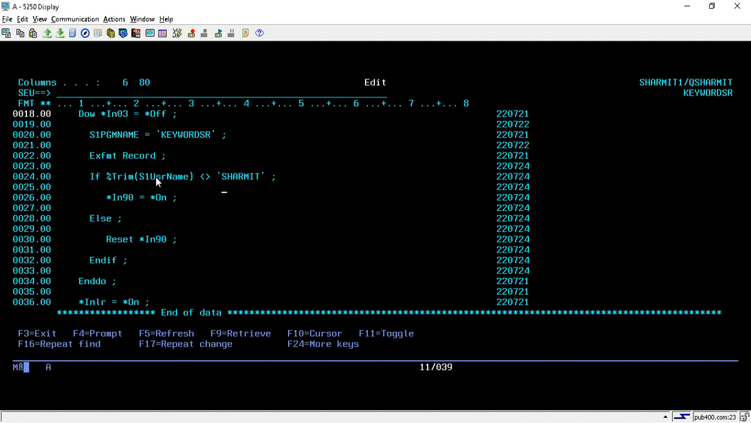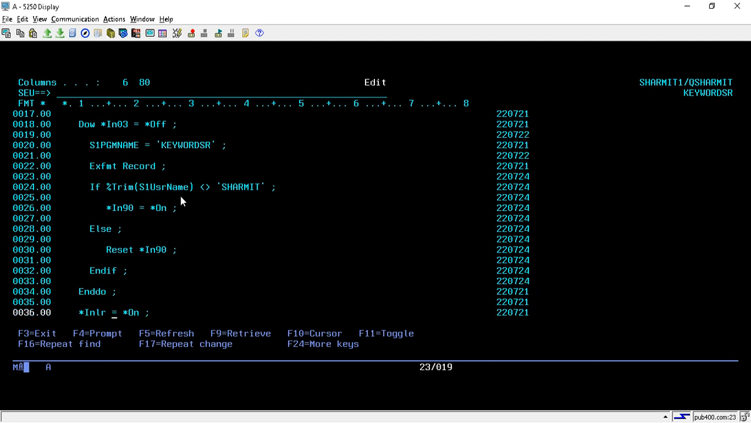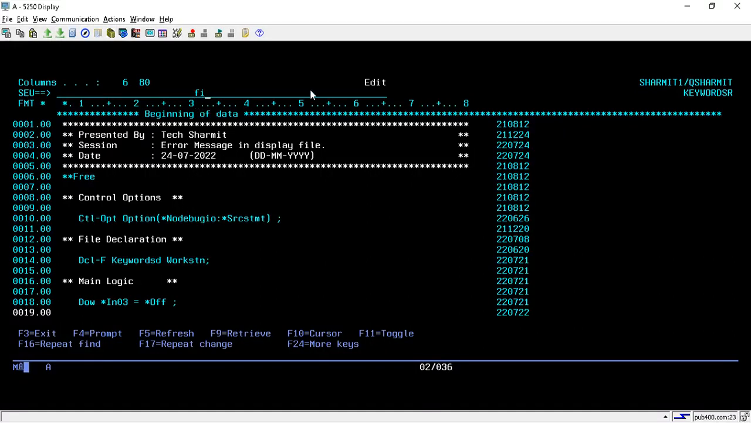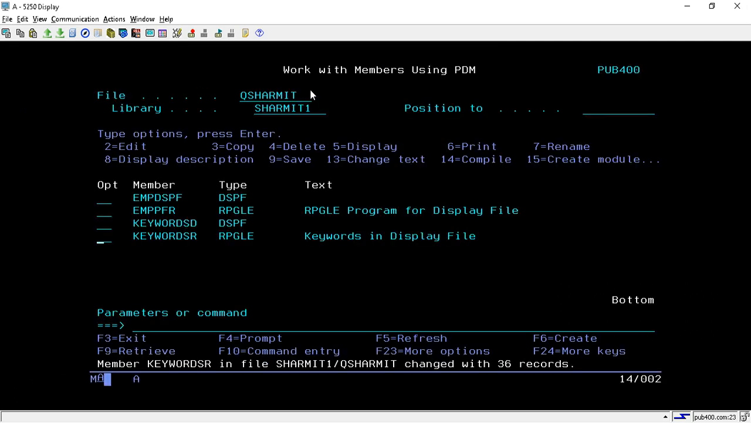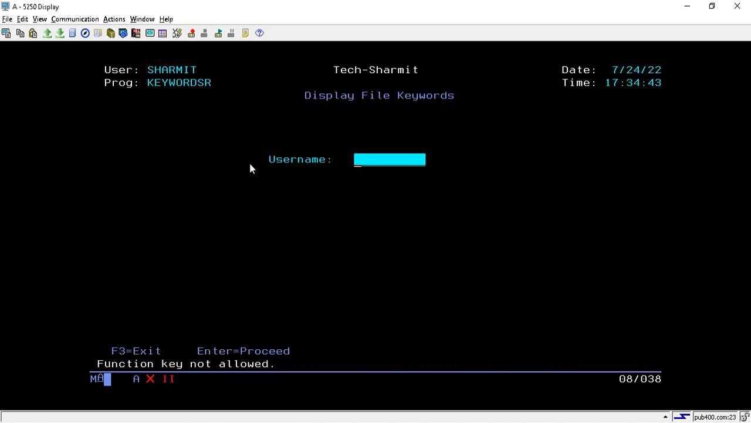In every wrong attempt, it will check and find that my username is not equal to Sharmit, then it will turn on this indicator, and that message will get populated on the screen. And in the else condition, apart from this condition, it will reset the indicator. So it will turn off the indicator and the message will not get populated on the screen. Below that, we have set *INLR on just to close the program. So this is very simple logic. Here we are not declaring any kind of output field, and we are not initializing any error message there. We are just setting the indicator, and with the help of that indicator, we are populating the error message on the screen. And here the field is highlighted, as it automatically sets the reverse image indicator for this particular field.